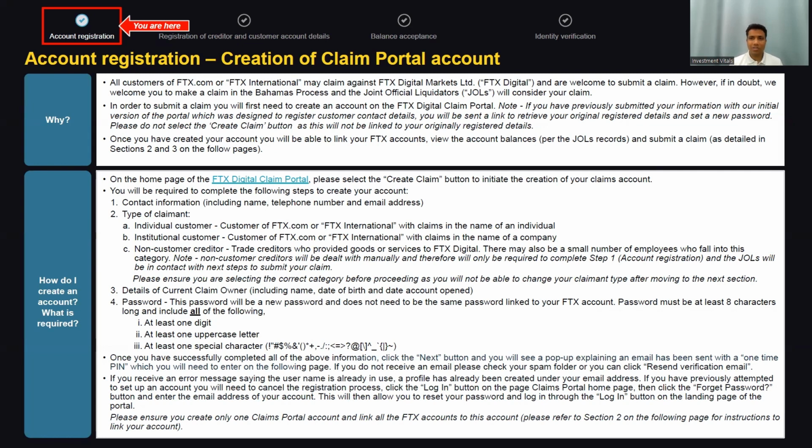Now, what they've essentially said is that earlier the Bahamas Proceeding had also asked for people to submit their details, sorry, not the claims, their contact details. If you had submitted your contact details back then, you should not click on the create claim button, but rather should retrieve your original registration through the link provided.